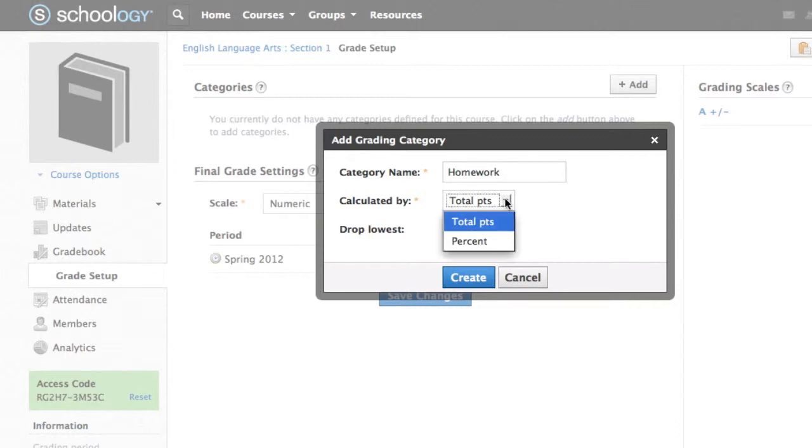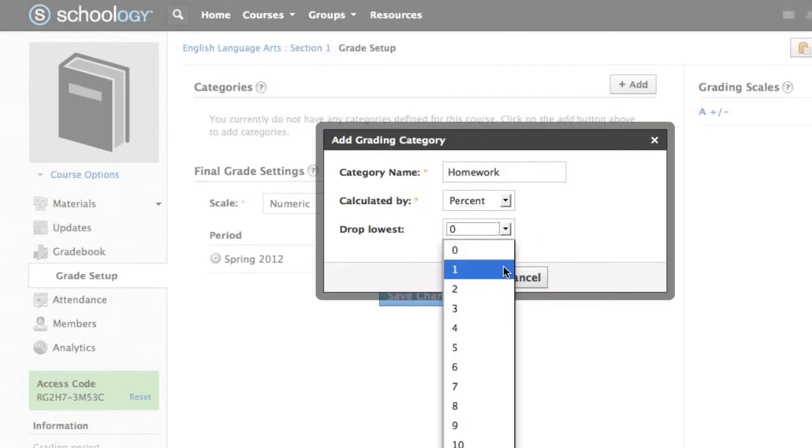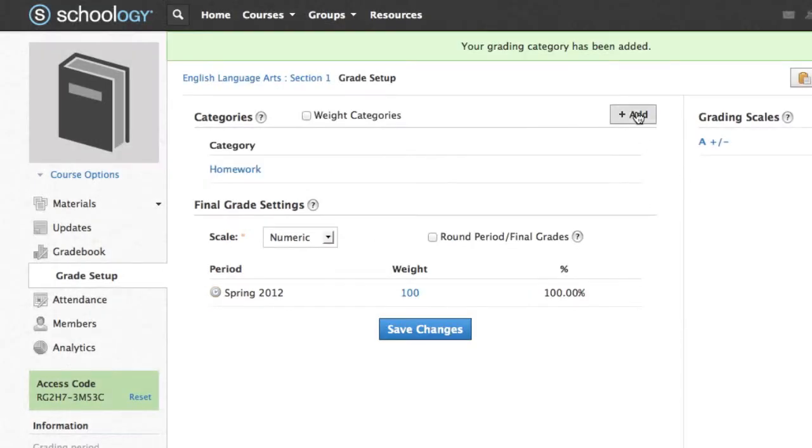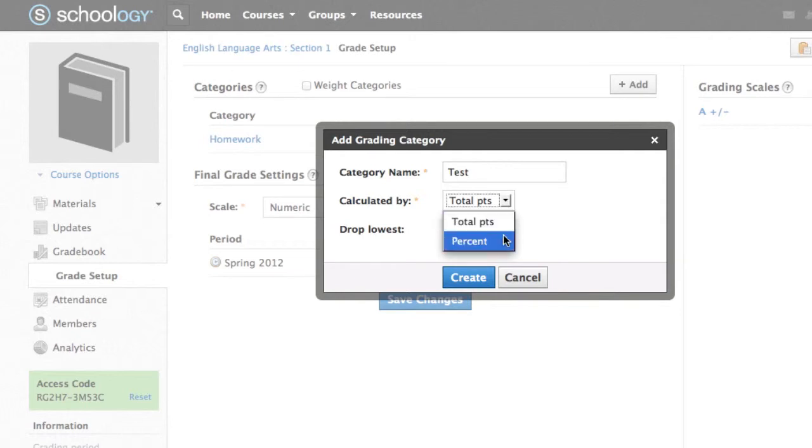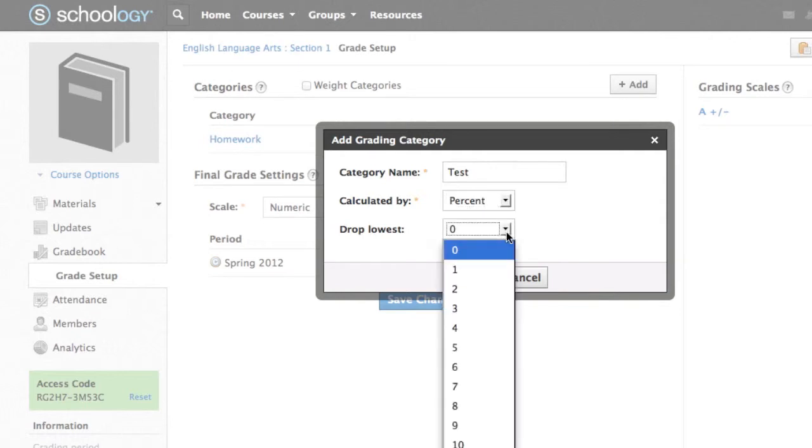Grade categories allow you to organize assignments and tests and quizzes, and at least one grading category is required in order for you to use the gradebook. Common examples of categories include test, homework, or quiz. There is no limit to the number of categories you can create, and each can be weighted according to your own definition.